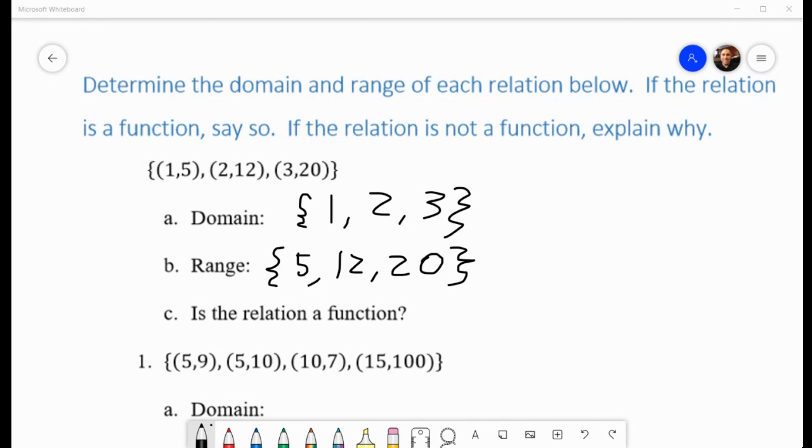Now, is this a function? Well, the answer is yes. And why is it a function? Because the ordered pairs all have different x coordinates. They all have different x coordinates, okay?